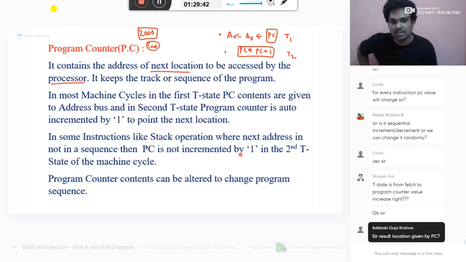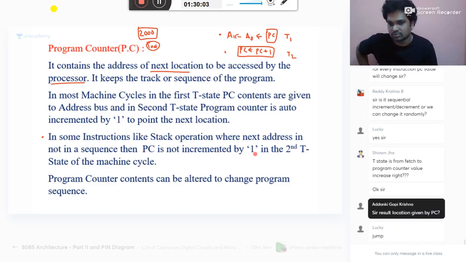Okay, now please listen. In some instructions, I think Kaman asked earlier, is it true in every case? No. In some instructions, like stack operations, where the next address is not in sequence, the PC may not be incremented by 1 in the second T state of the machine cycle. It may not be incremented every time. It depends on the program or instruction. When we discuss the instruction set, I will show that.